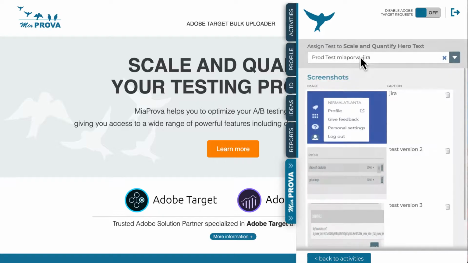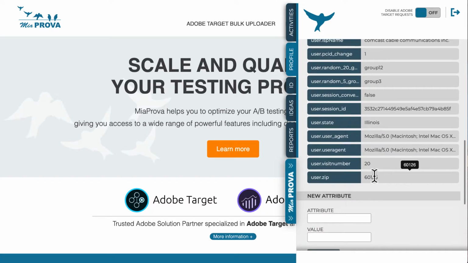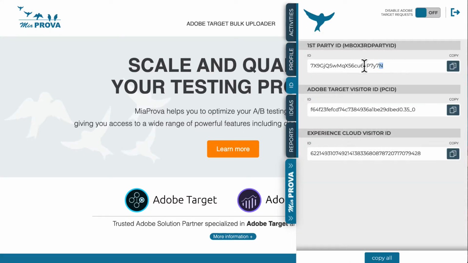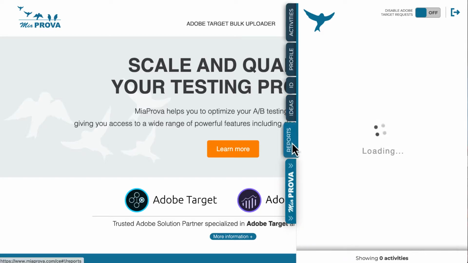You can also upload screenshots or images of the test directly to your MiaProva ticket, which is really cool. You can see your Adobe Target profile, probably one of the most valuable things of the Adobe Target platform. You can see your first party ID that you're passing to Adobe, which, if you're not, you absolutely should do. This is the Adobe Target Visitor ID, as well as the Experience Cloud ID that stitches Adobe Audience Manager, Adobe Target, and Adobe Analytics together, which is very cool. You can add ideas directly from the Chrome extension into your MiaProva account, with labels and journeys and all that good stuff.